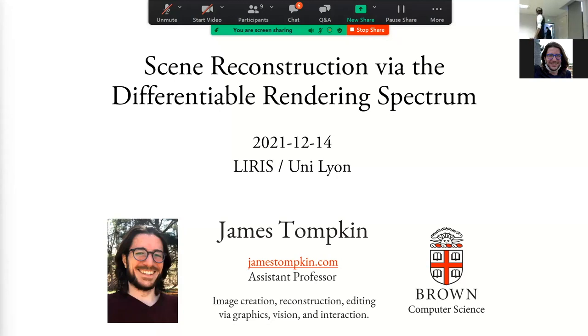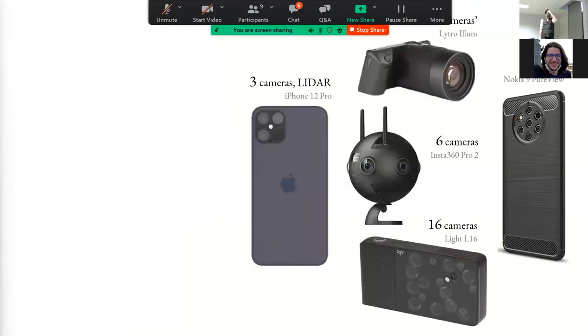Today I'm going to be talking about scene reconstruction from cameras and how we can use differentiable rendering to improve our quality of scene reconstruction. Okay? So this does relate a lot to what Faye was talking about yesterday.